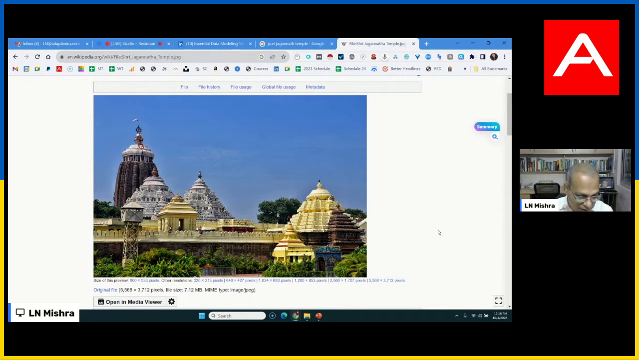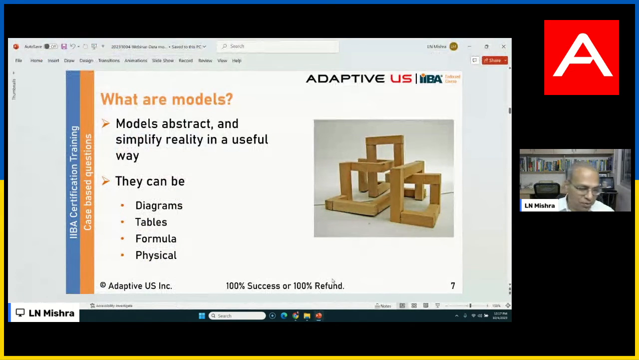And you can see the magnificent work the architects did, which is why even after 1,000 years, the building is completely intact, and thousands of people visit every day to see this marvel. So let's go back to our topic, and now we are going back to our data models.